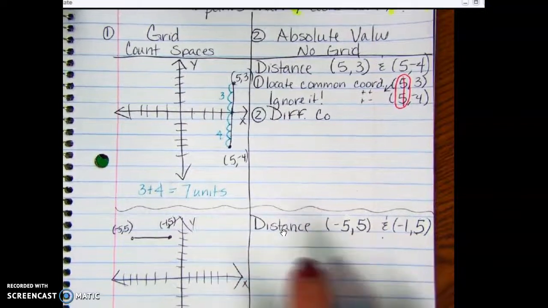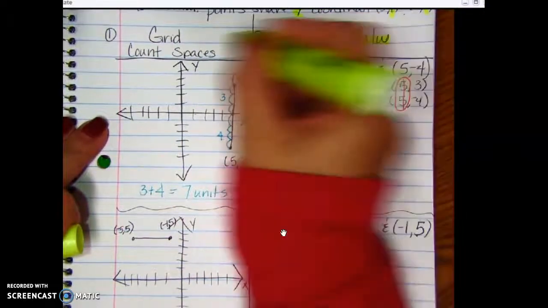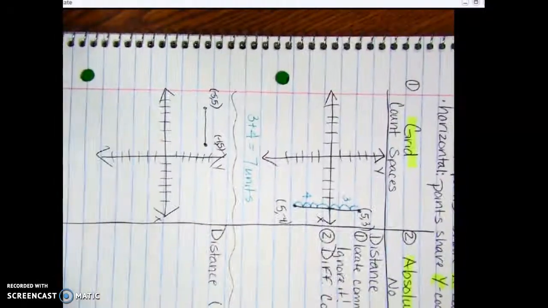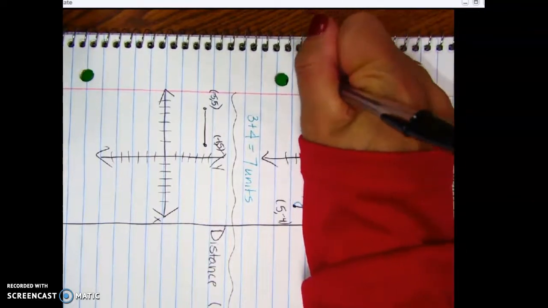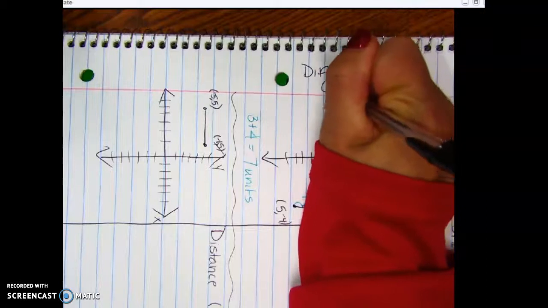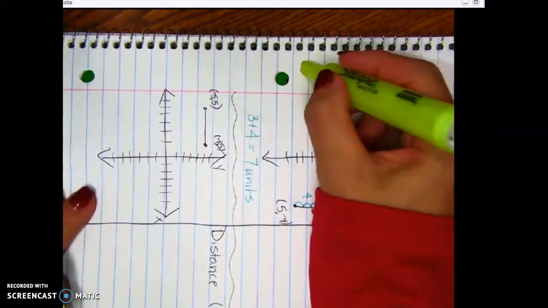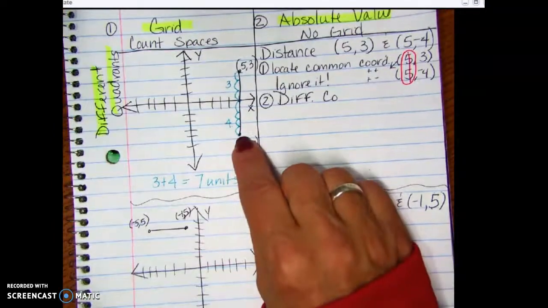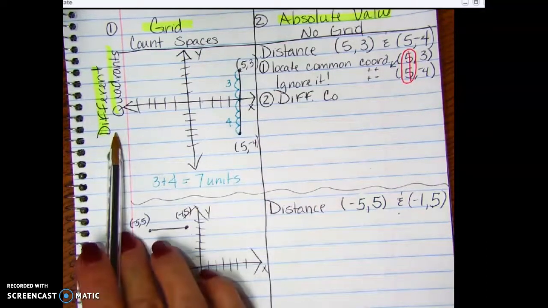What if not? Well, that's when we use absolute value, and there is no grid. So here's what I'm going to do. I'm going to turn this sideways because this is going to be a very important thing for you to recognize, but I'm going to start it out. This is when we have our points in different quadrants. So I'm going to highlight that too because it's pretty important. So let's look real quick. Now notice, that point's in quadrant 4 and that point's in quadrant 1, different quadrants. So this works with different quadrants.